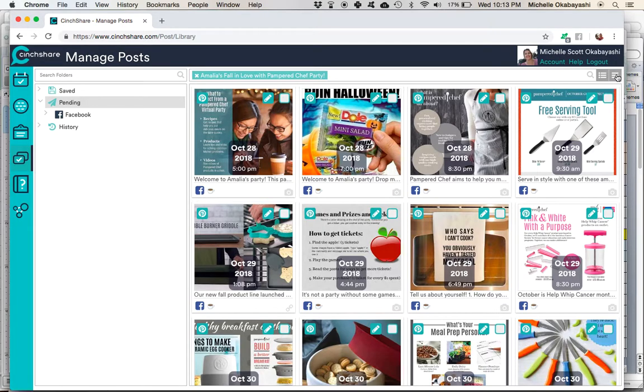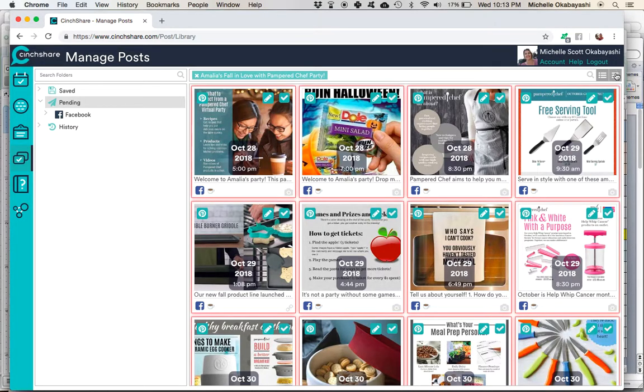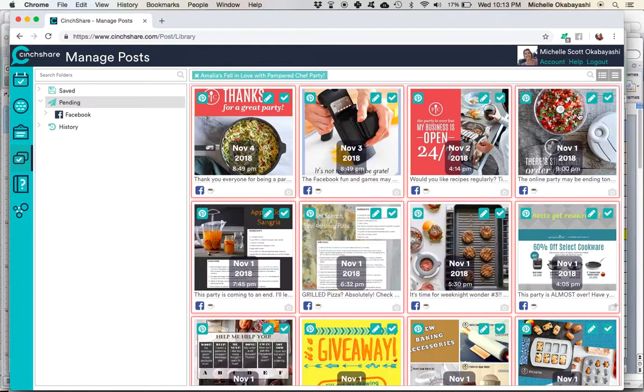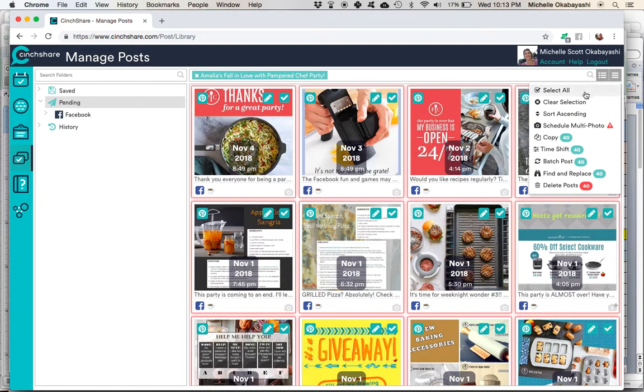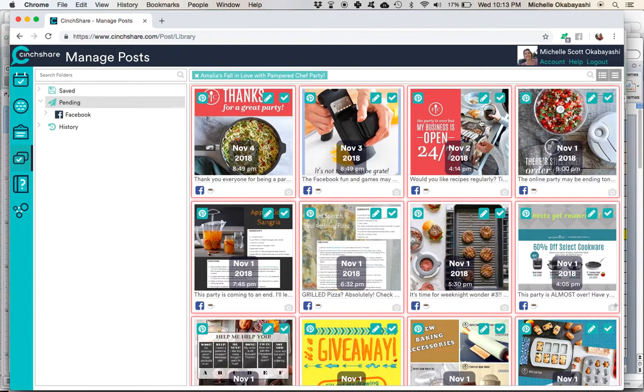If you realize you scheduled them in error, you can select all and delete all the posts. If you realize you scheduled for the wrong time zone, you can shift all of your posts forward or back. Very simple, very easy. And once you have your first party entered into here, it's super simple to just duplicate it across for every additional party that month. I hope you found this helpful.